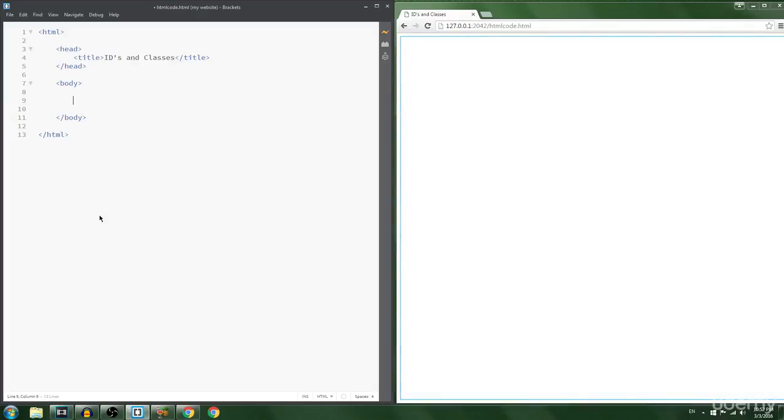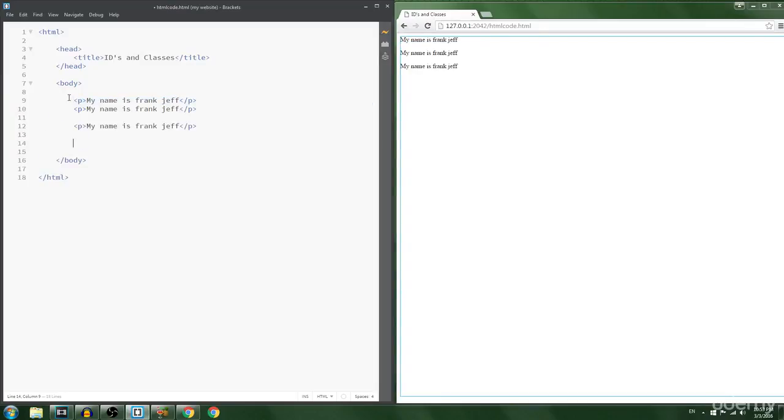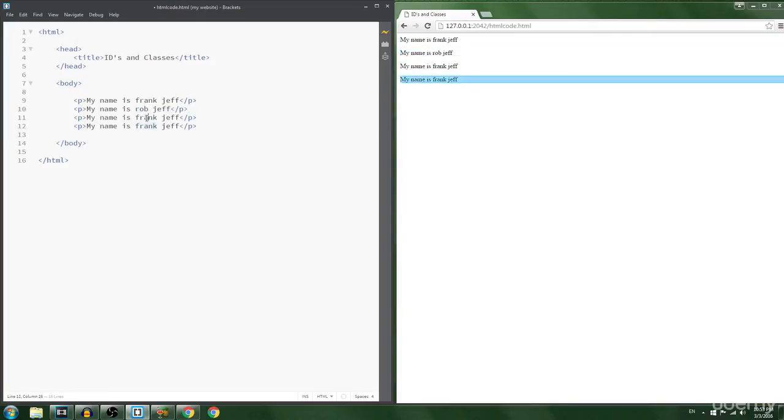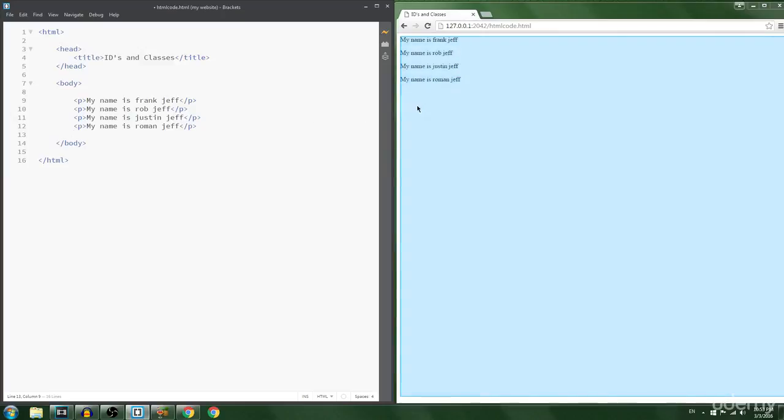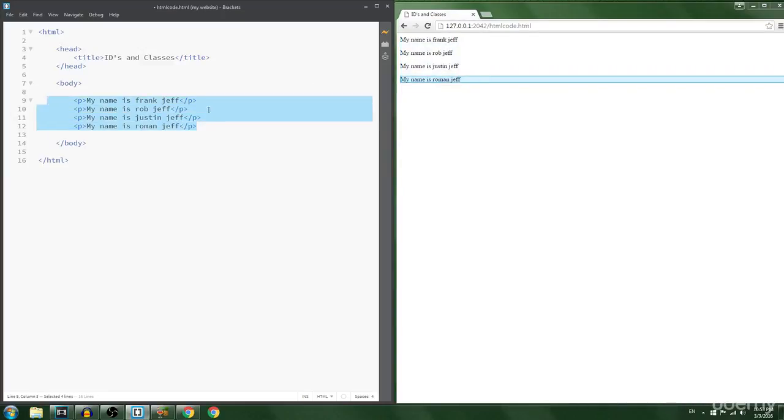First of all, let me make 4 paragraphs. Let me say, my name is Frank Jeff. I'll make another paragraph the same, but the difference is the name. Why am I doing this? Let me just delete it. I'm going to put them beside each other or below each other. I will say Prop Jeff, and I will say Justin Jeff. That's actually a nice name. And let's say Roman Jeff. Alright, so these are paragraphs.